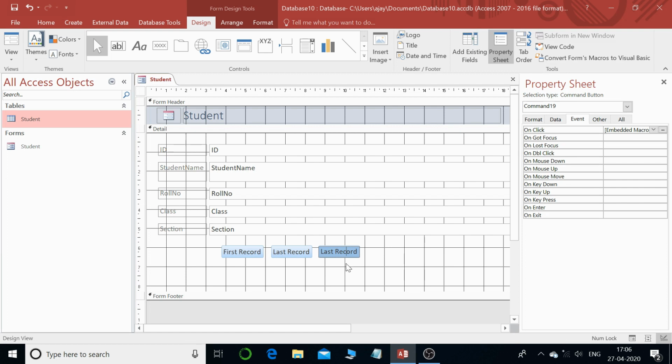Now just give a single click, and you can see it's in editable form. You can just make the changes. I will say next record. But since I copied this, it will straight away take me to the last record, but I want that when the user clicks onto this, it should go to the next record. Suppose I am on the second record. Now if I click onto this, it should go to the third record.